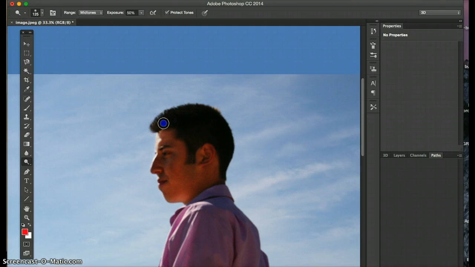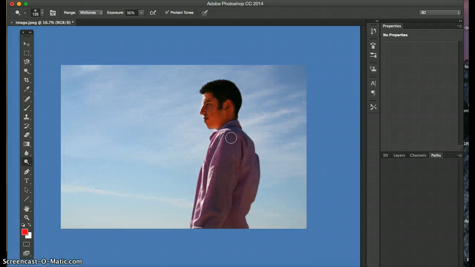I'm going to do his hair just a little bit too. And again, I really don't want to do too much because it can leave some really weird residual tones. Let's see.